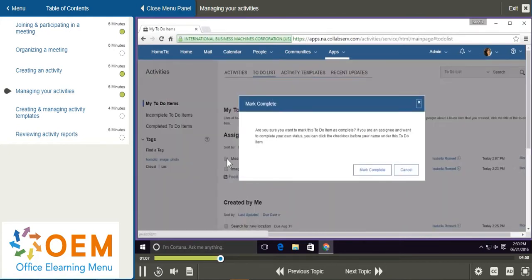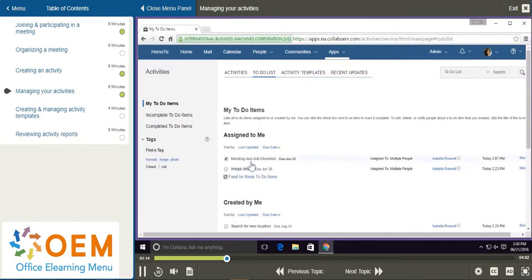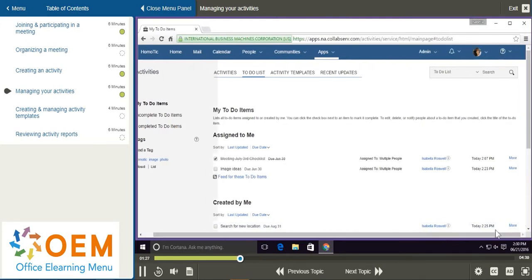Once I select this box, it's going to ask if I want to mark it as complete, and I can simply select that option here in the bottom right-hand corner. If I'd like to delete one of my tasks, for example, the one created by me here at the bottom, I can simply go towards the right-hand side of the task, and you'll notice on the right-hand side, if you scroll over with the bar at the bottom here, that you have a category labeled More.